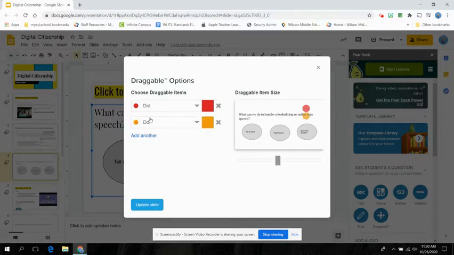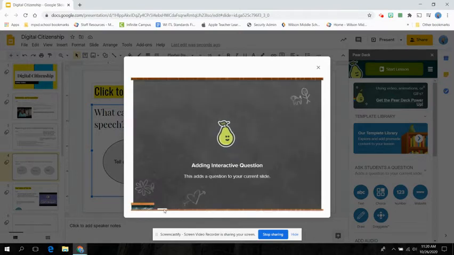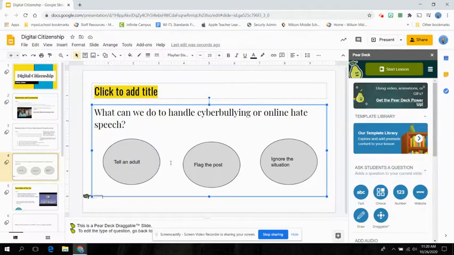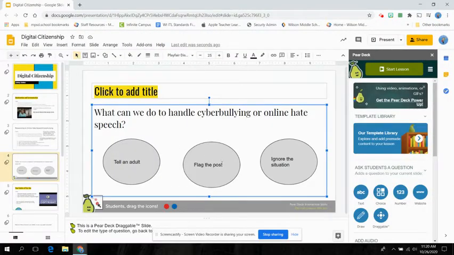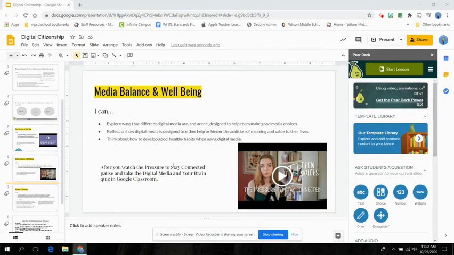So you can add, maybe you want them to respond more than once, maybe in a different color, and update the slide. So when I'm presenting, and I'll show you how to present in a minute, they will see this question and they will be able to place dots in one of these circles. You can see down here, you get this special little toolbar. Do not change the toolbar. And it tells you that students can drag the icons, a red circle or a blue circle, onto one of these shapes.